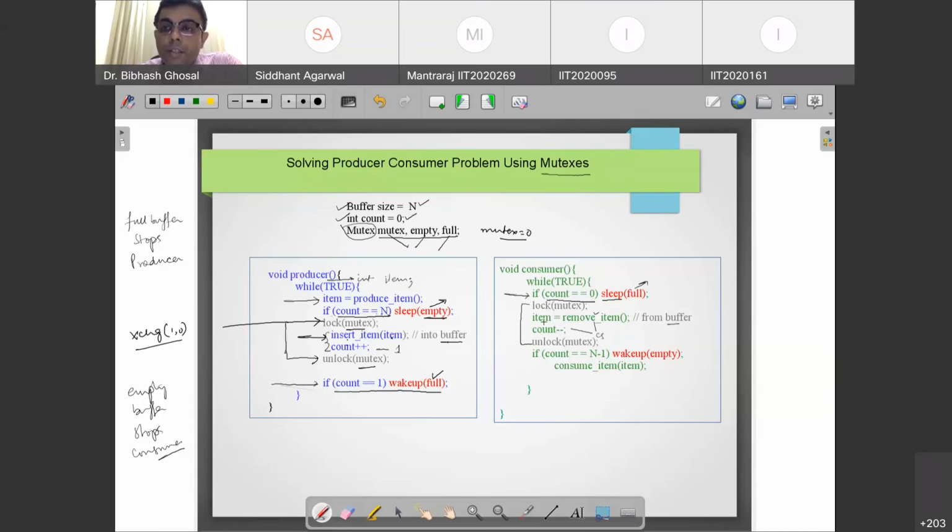If the responsibility of the producer is to wake up the consumer which is sleeping, it is the responsibility of the consumer to wake up the producer if it is sleeping. Both of them, in addition to lock and unlock, have two roles to play. Producer will wake up the sleeping consumer and the consumer will be waking up the sleeping producer. When will it wake up? It will find that if count is equal to n-1, it will wake up.